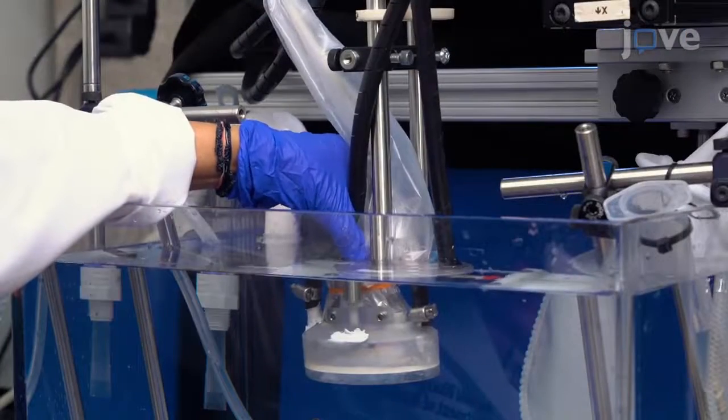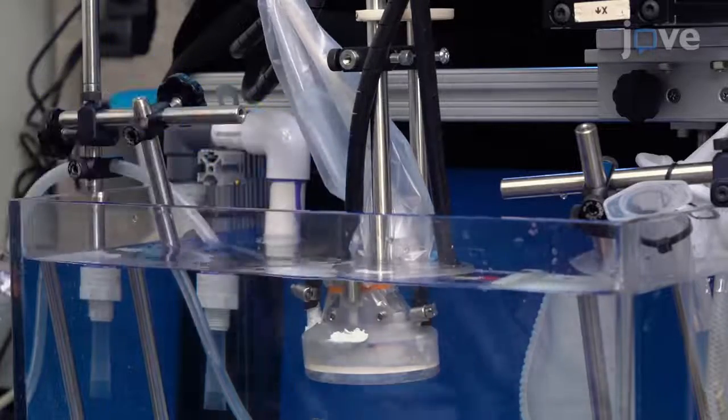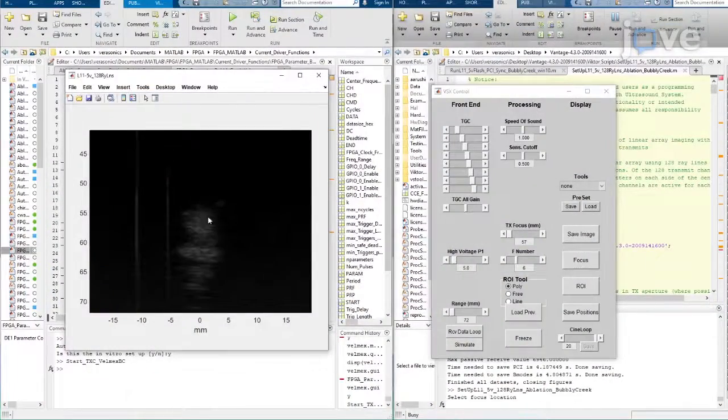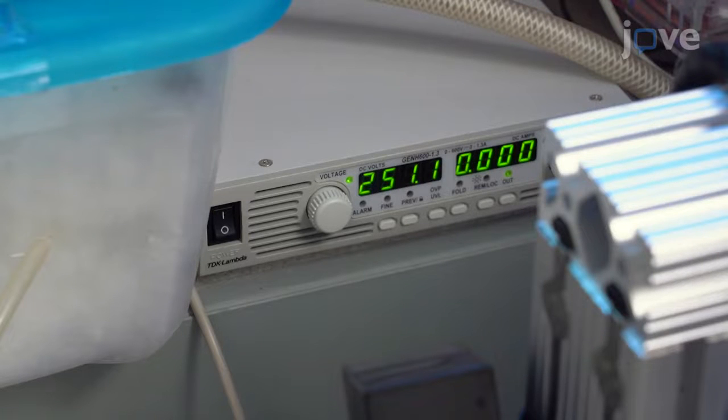While acquiring the images, adjust the position of the imaging array inside the confocal transducer opening until the bubble cloud is located approximately at the center of the image window and record the detected focal location in the imaging window. Then discontinue the insonation and set the voltage applied to the histotripsy source to 0.